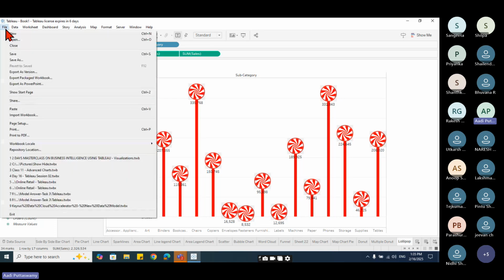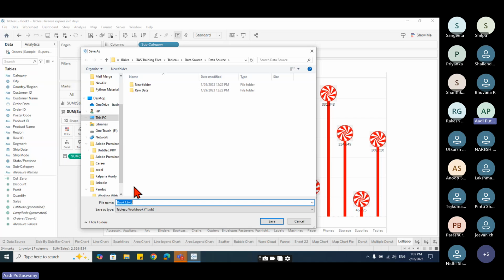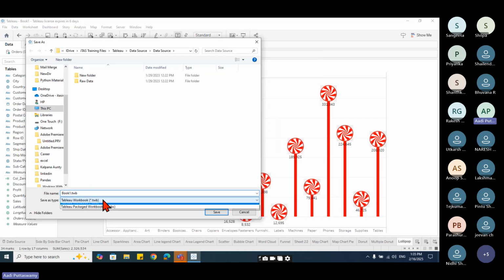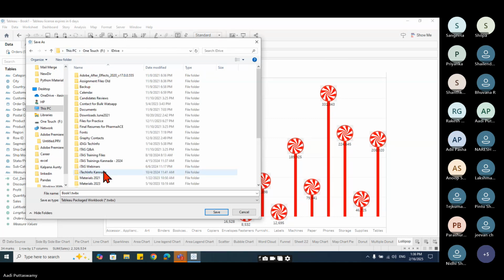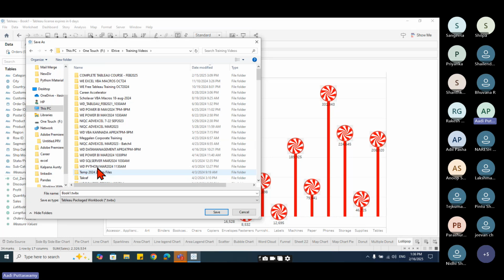All right. So let me just save this. Please save as. Here we can save it as dot TWB, which is nothing but the Tableau workbook. Here we have two things. Tableau workbook, this is packaged. What this package will do is it will come with the data, and this is without data. Okay. So I'll save it as Tableau workbook. I just save this and send to you people.